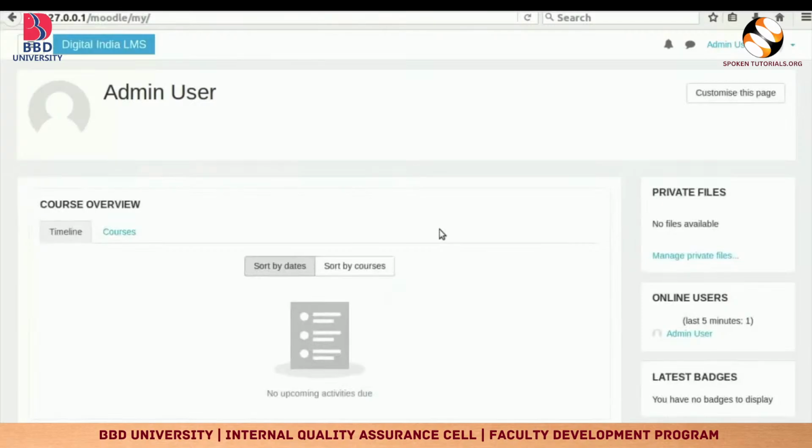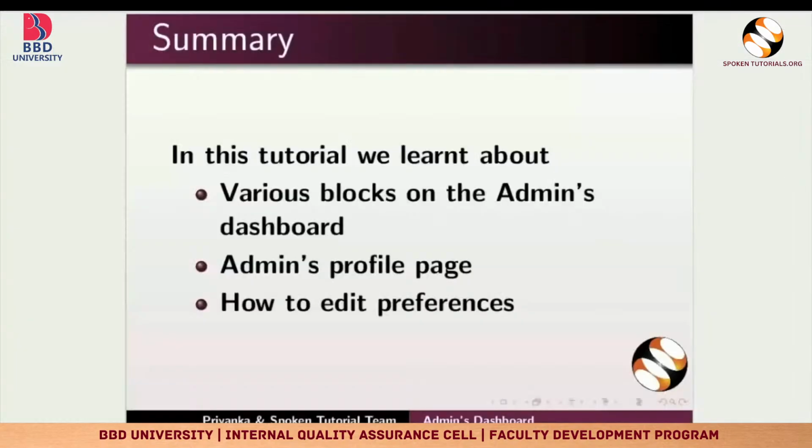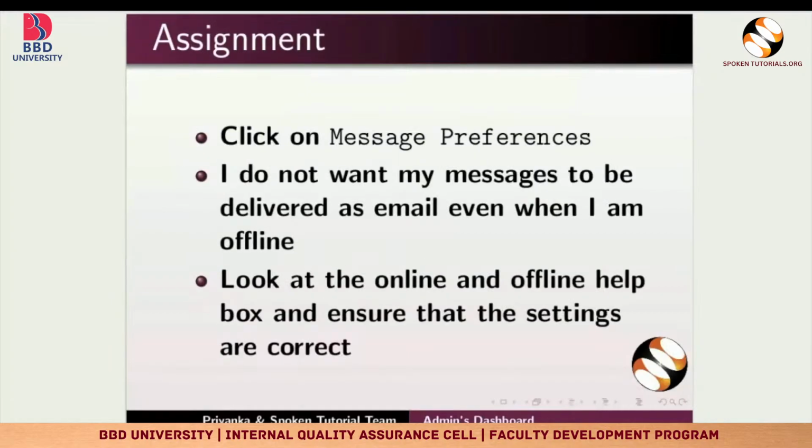Notice the information here. This is the breadcrumb navigation. It is a visual aid that indicates which page we are on within the Moodle site's hierarchy. It helps us to go back to a higher level page with a single click. Click on the dashboard link in the breadcrumbs to go to the dashboard. With this, we come to the end of this tutorial.